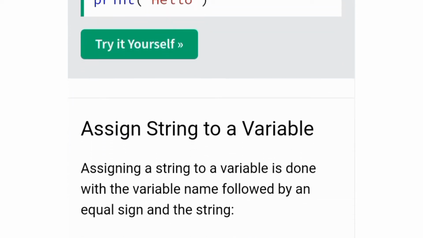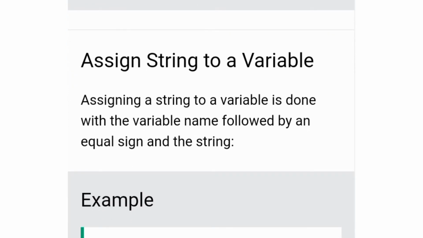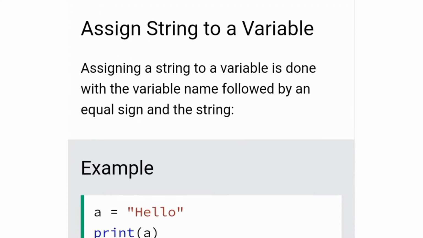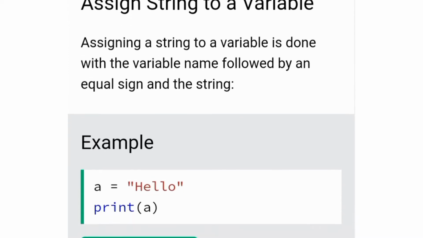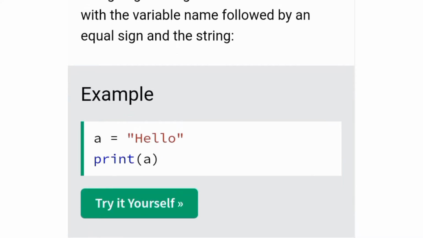Now we want to know how we can assign a variable to a string. Assigning a string to a variable is done with a variable name followed by an equal sign and the string. Like in this example, a is the variable, and hello world, in double quotation marks, is the string. You just say a is equal to hello world.